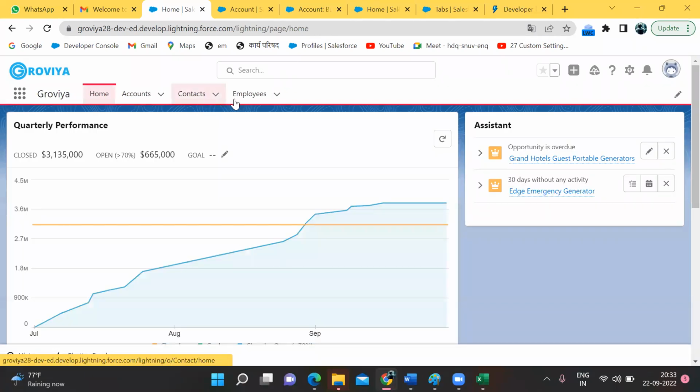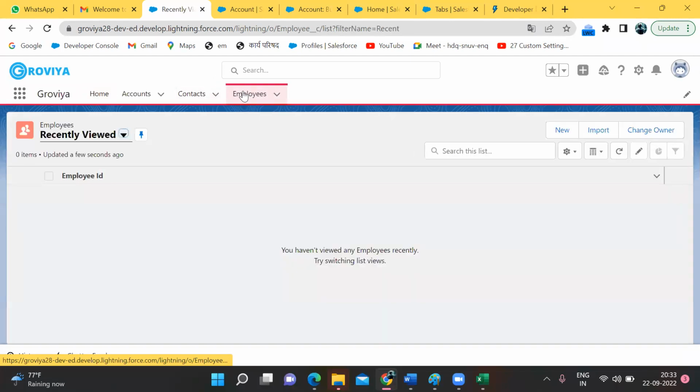So here I'm getting a new tab, that is Employees. Simple, click on Employees. The tab I am getting. So it was this simple step.